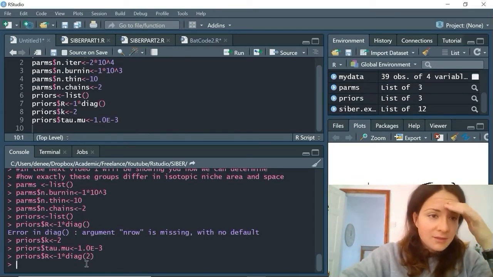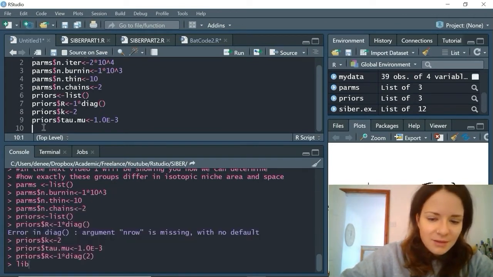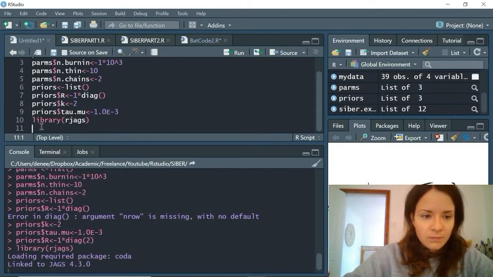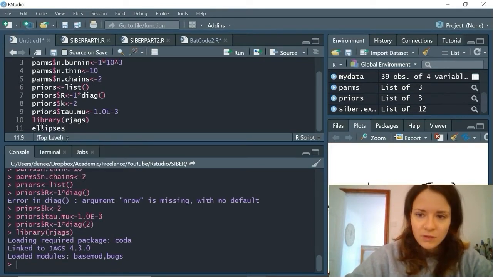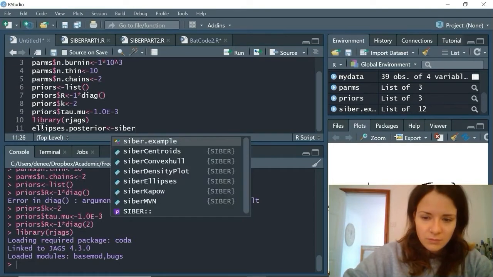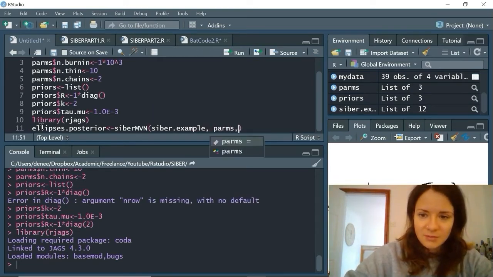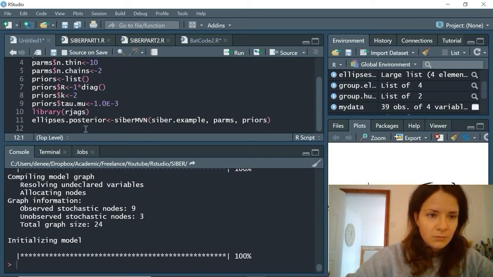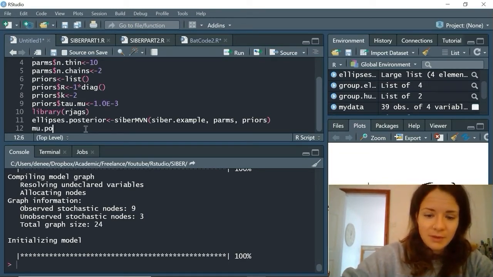So now that we have defined the priors and the parameters, we're going to fit the ellipses using the SIBER method. So the first thing to do is make sure that you've got SIBER loaded. Now that's done, we put in the parameters and the priors that we just did. Now we can extract the posterior means.